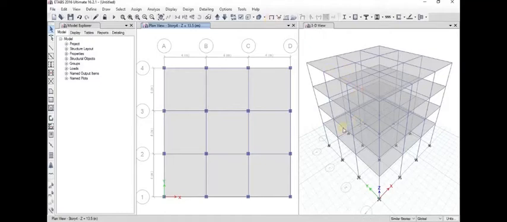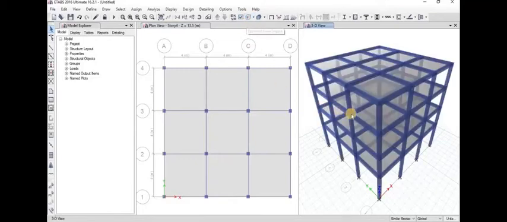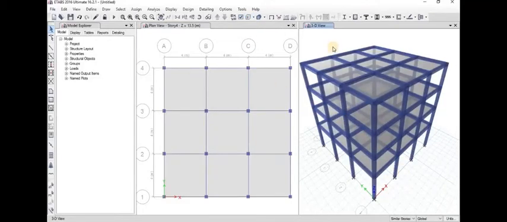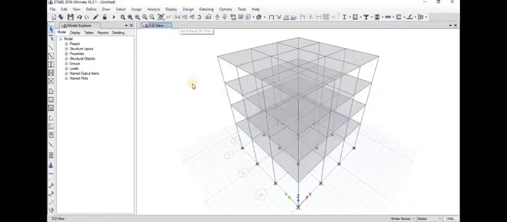Here, if you want to see the extruded view, click on 3D view, click on extruded view. Now let's come back from the extruded view, or simply close this, and now let us analyze the structure. Before analyzing, you need to give the load combination.